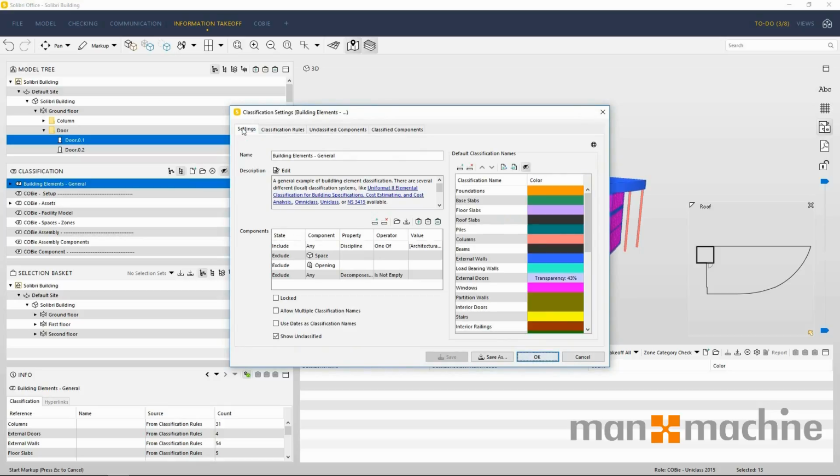On the first tab, settings, we can choose the components for Solibri to look at. We can add any inclusions and any elements to be excluded. We can then choose the different classifications we're going to want to create and assign a colour.